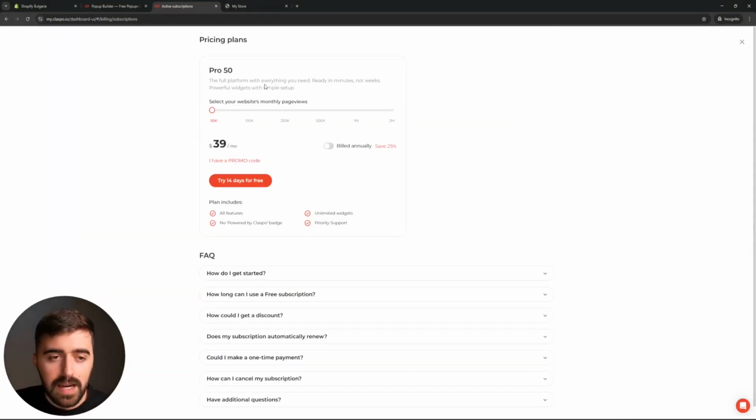This is what it looks like, and here you can find all the different plans that the Classable platform has to offer. So this right here, for example, is the Pro 50 plan, which allows you to get up to 50,000 monthly page views on your widgets on Shopify. As part of the plan, you can also access all the features and functionalities that the platform has to offer. You don't get the Powered by Classable badge. You can create as many widgets as you want, and you also get priority support. And if you use this slider and go to the right, you can access all the bigger plans that the platform has. So yeah, browse through the different plans, choose the one that works best for you.